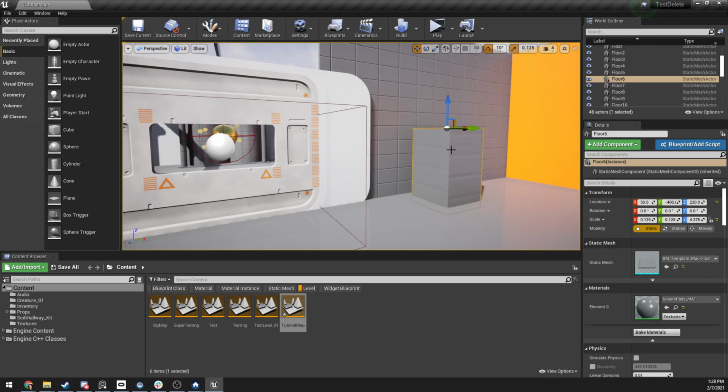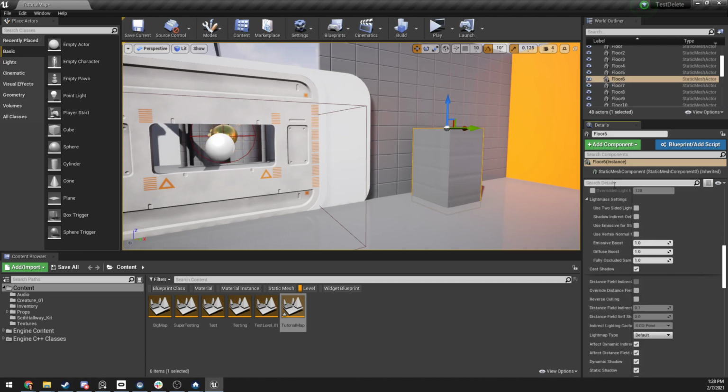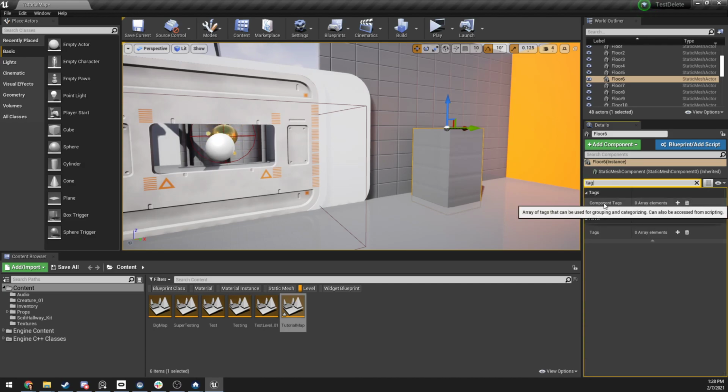And what you can see is when we click on any object, and this just happens to be a static mesh actor, but again, we're at the actor level. If I scroll down, actually, I'm going to do something. We're going to search in its details for tag. And I want to show you something. There's 2 different tags here, component tags and actor tags. So the thing you're going to be looking for is actor tags.